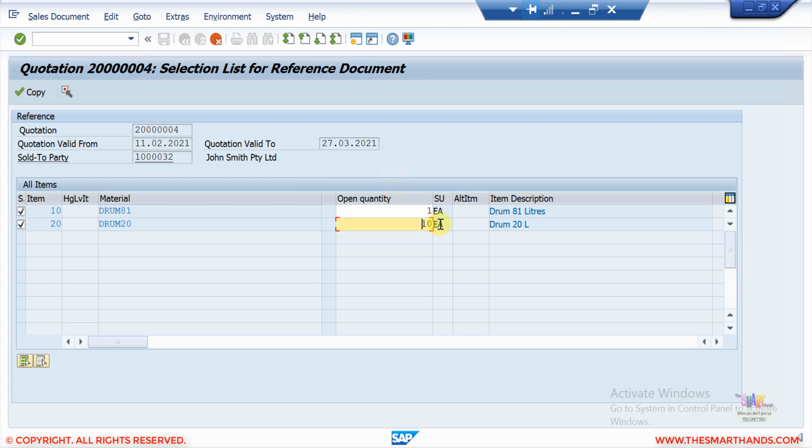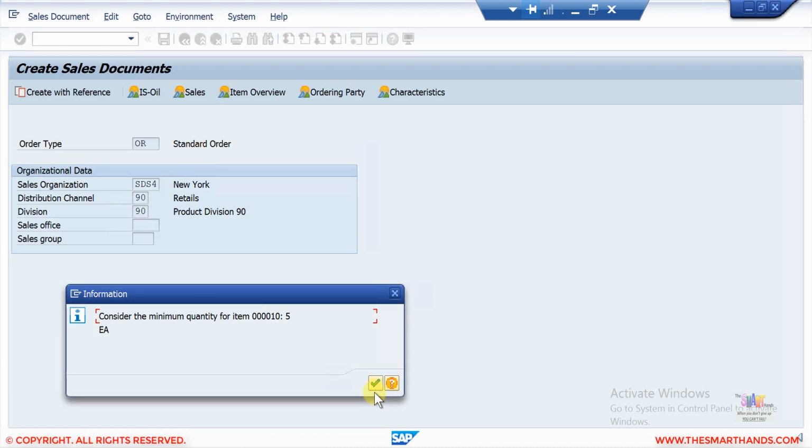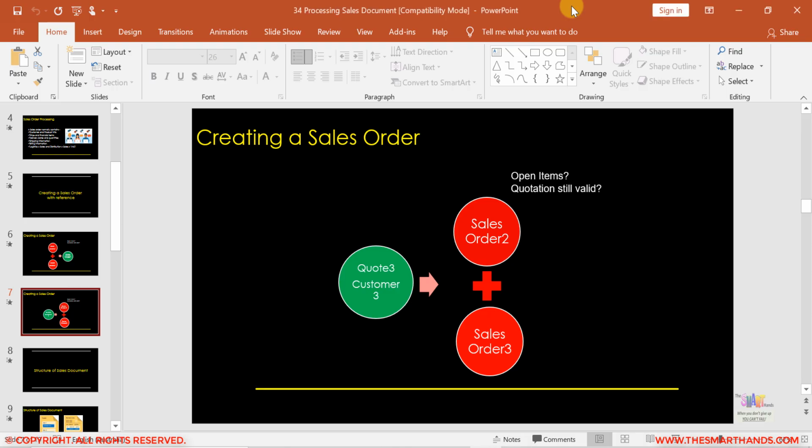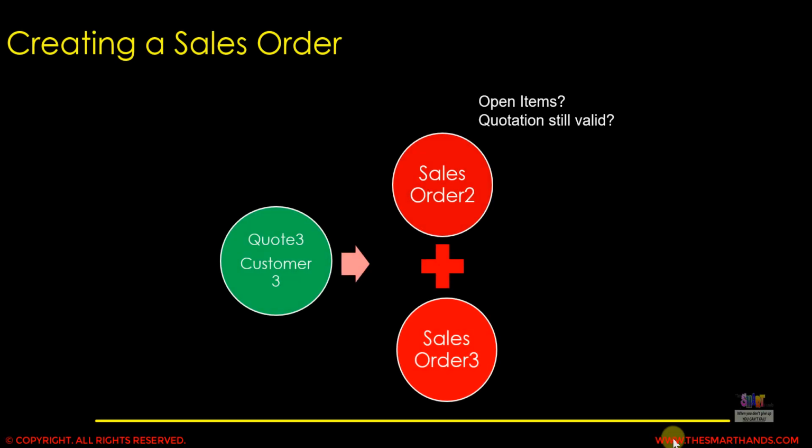For example, I want to copy these quantities again and click on copy. So again the balance will be there. There's a warning here, minimum quantity, just ignore it. Yeah, that's it. So same way, that quotation is still open, so you can use the same quotation to create as many sales orders as you want, but the condition is that it should be valid. Another thing is that it should be open, the quantities of the item should be open. So that's about creating a sales order with reference to a quotation.